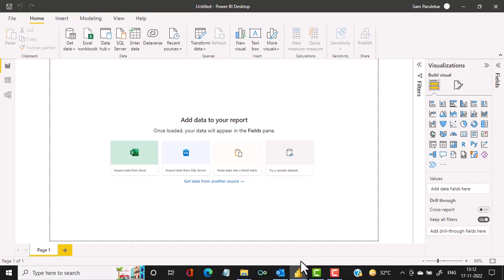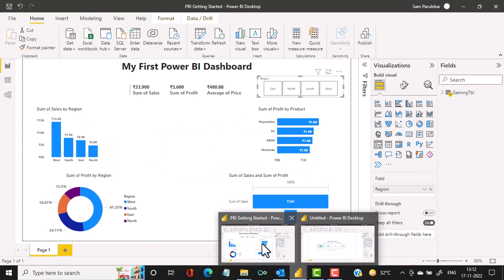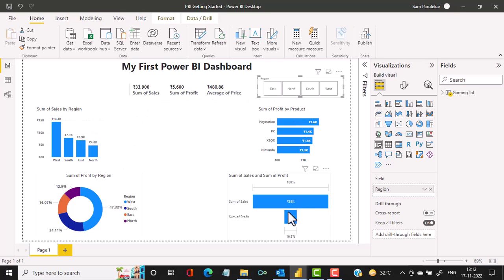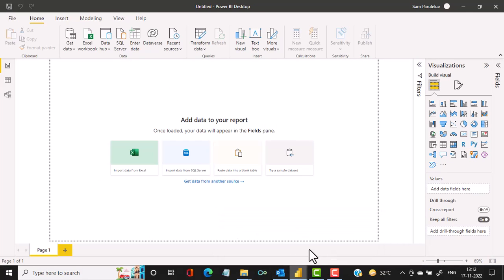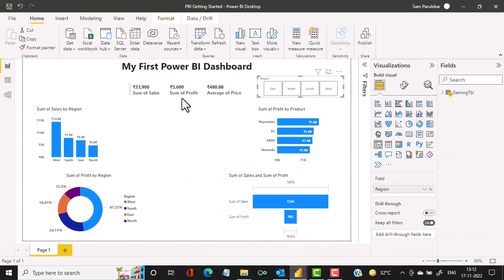Now remember we are having two windows open. In one window we have a dashboard which is already created. And in the second window we have a new Power BI desktop. This is where we would be constructing the dashboard. So let us first begin by typing this header, My First Power BI Dashboard.